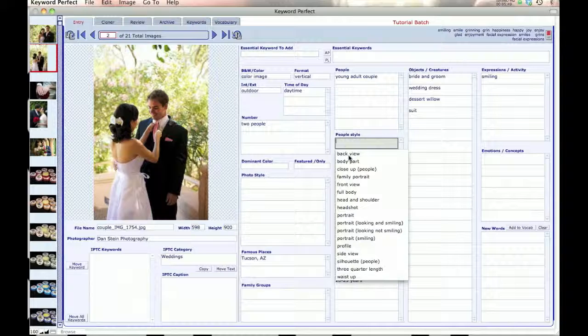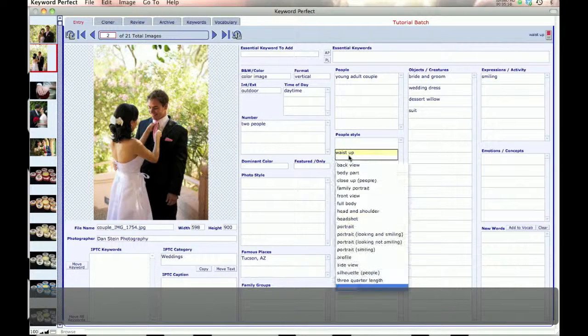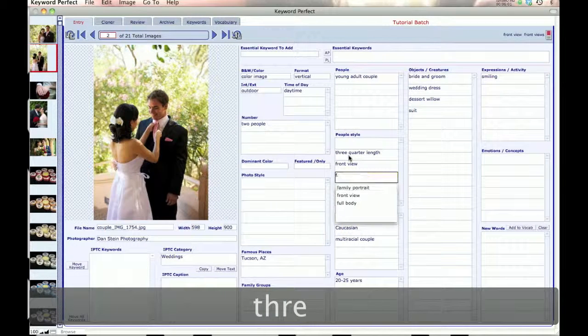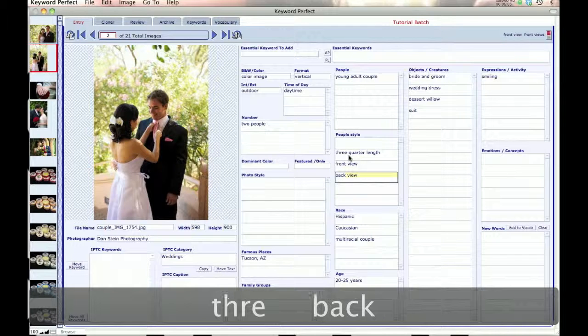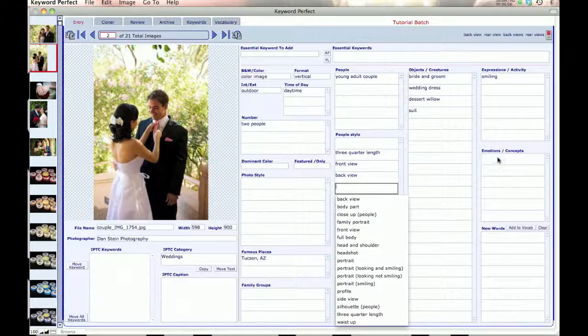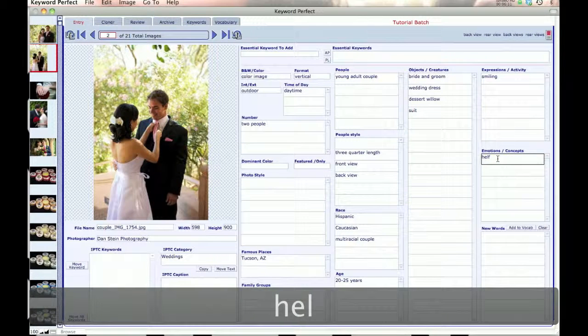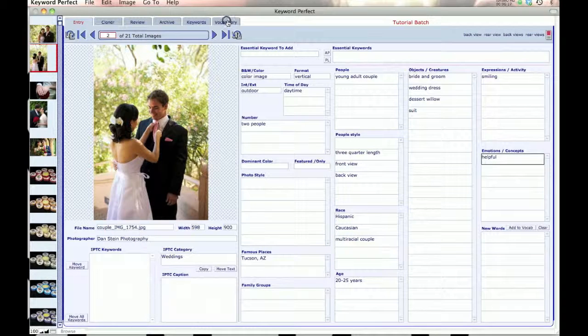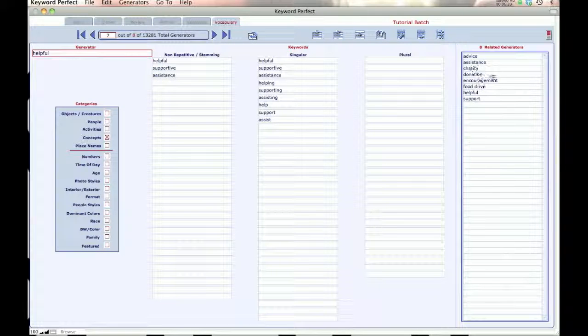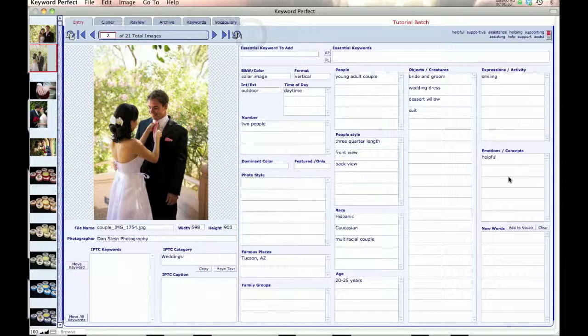So theoretically, you can enter all the keywords you need from just one box, as long as you're a good speller and have a good idea of what's in the vocabulary. We change that to 3/4. We have front view, and then we have back view. Oops. And then we go through, and we might again want to add another concept. We'll say helpful, and it's there. And again, I can go check in the vocabulary to see what other words have helpful. I could use assistance, but I see that helpful has all of these associated keywords, which will be attached to the image. So I know I'm pretty well covered with the term helpful.